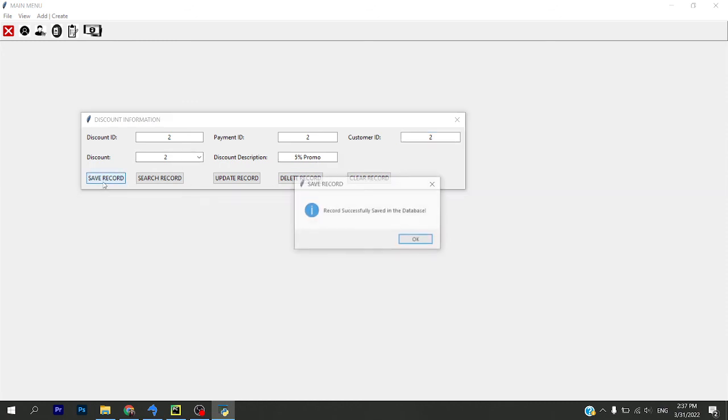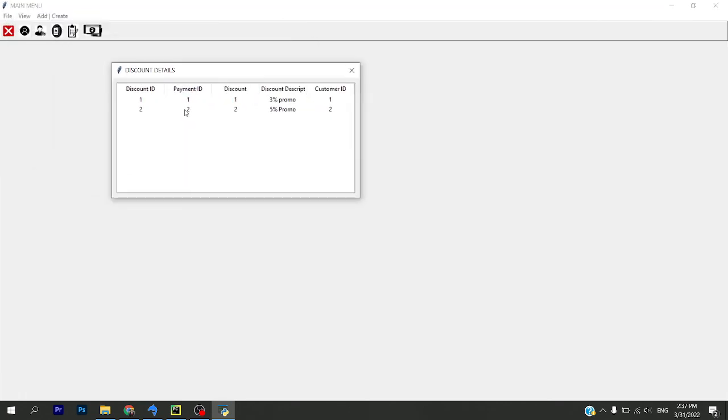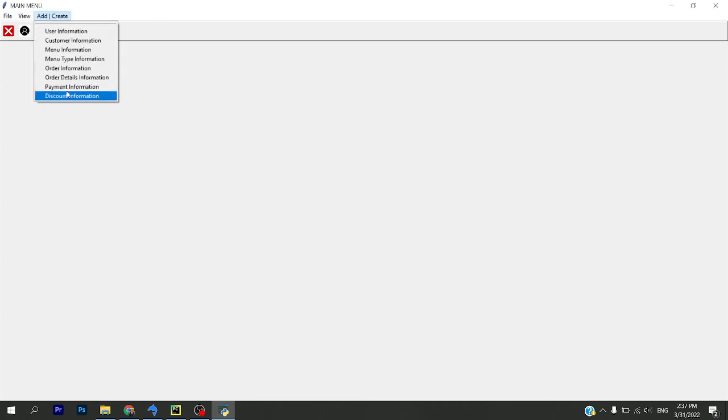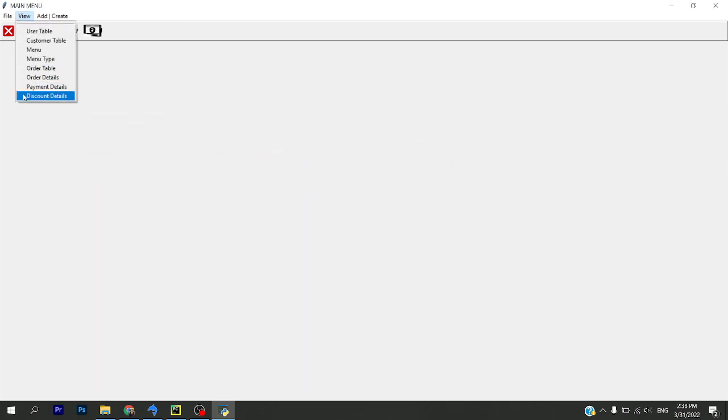Tapos, save. Okay. So, search. Yan, meron siya. Tapos, check natin sa ating table. Ito yun. Tapos, update natin. 2. Search. Okay. So, palitan natin promos. Update record. Check natin. Yan. Update siya dyan.